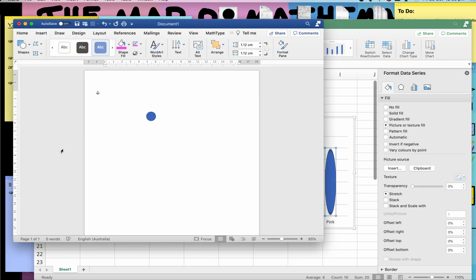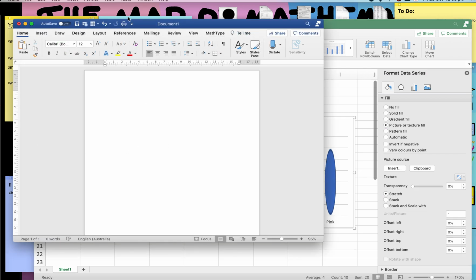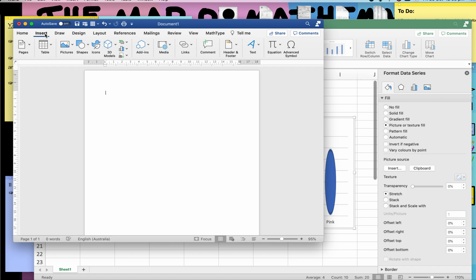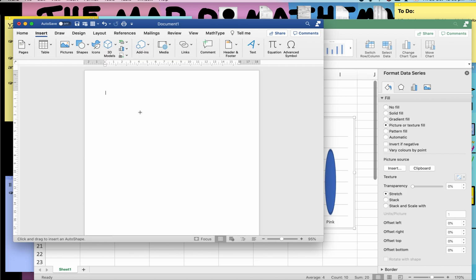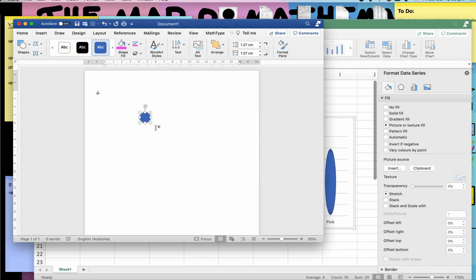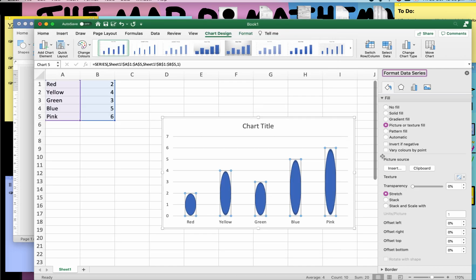So if I go into Word and I just draw a circle, to show you how to do that, I'll go Insert, my shapes, choose a circle, and then holding down the shift key so it makes a perfect circle, I get that. Now you can make it any size you like, but you only need a little one. Now I'm going to copy this. I've done copy, now I'll go back to Excel and I'm going to go Picture source, Clipboard.